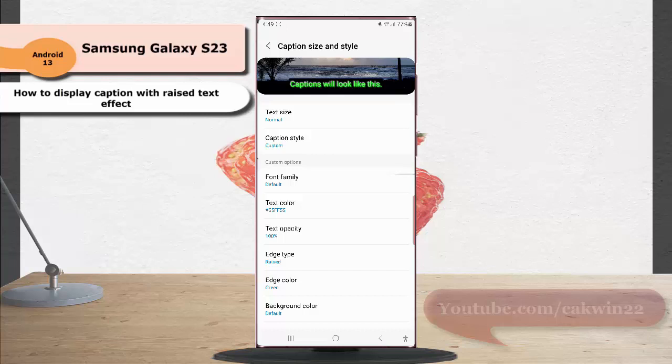As a note, if you have set to enable the caption, this setting will be applied to live caption and other apps that support the caption preferences.